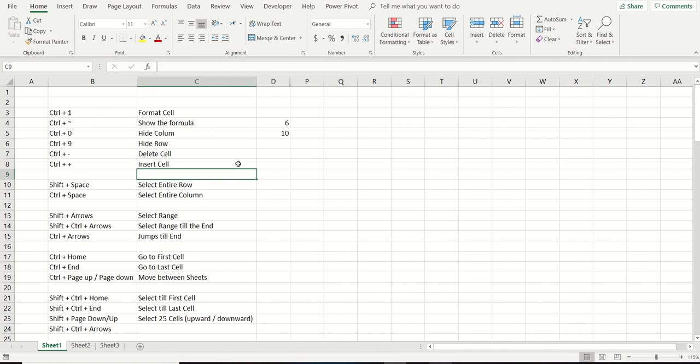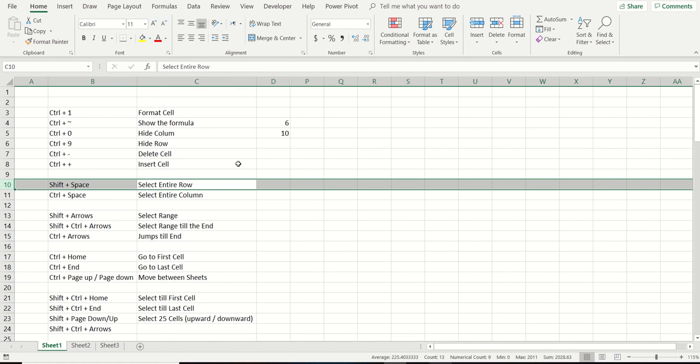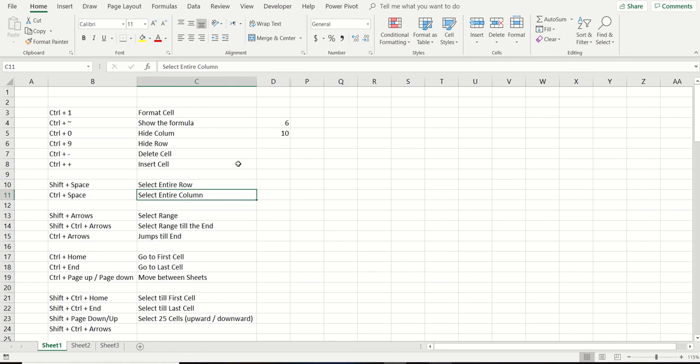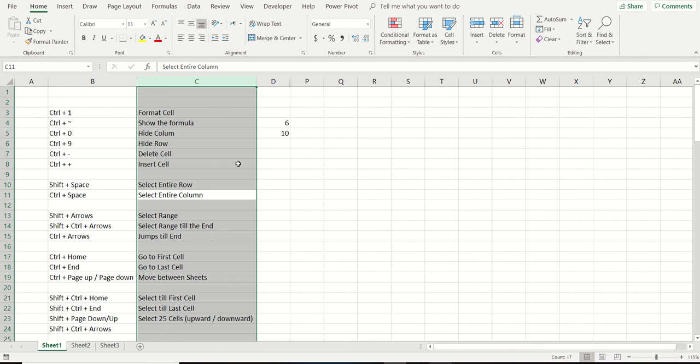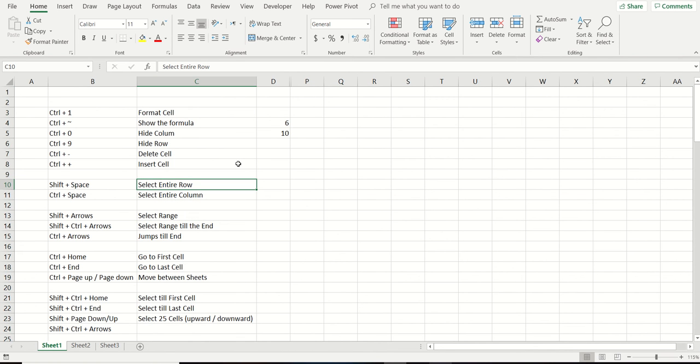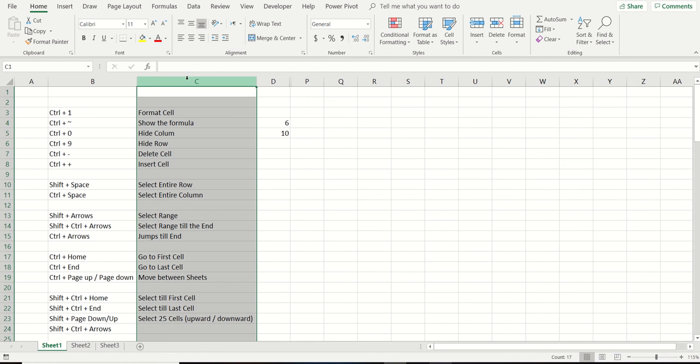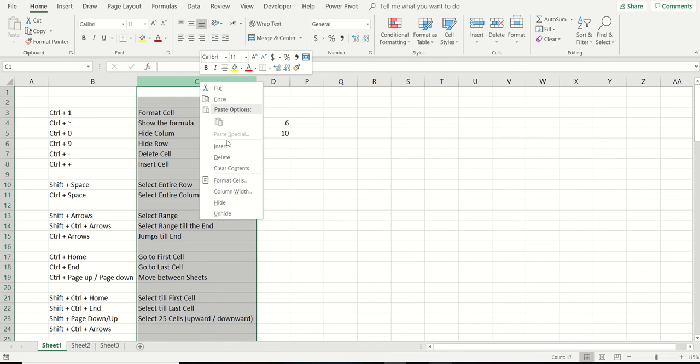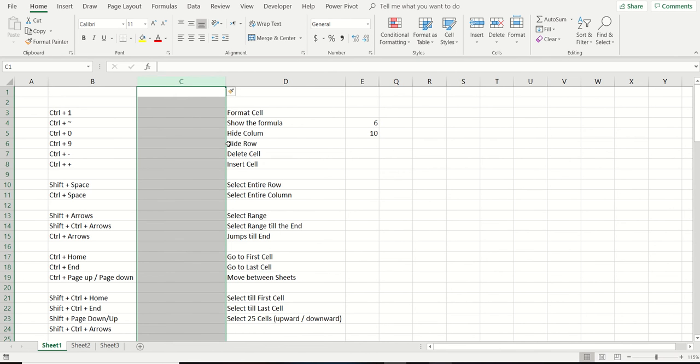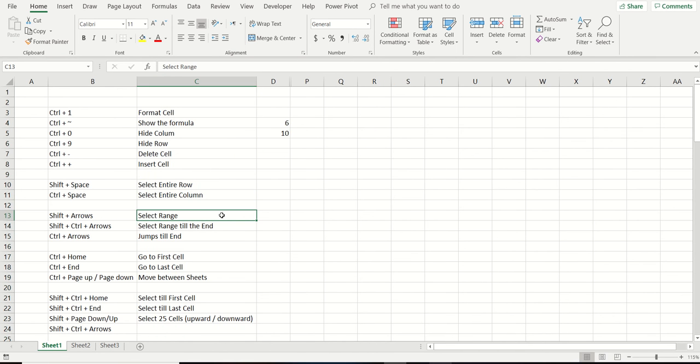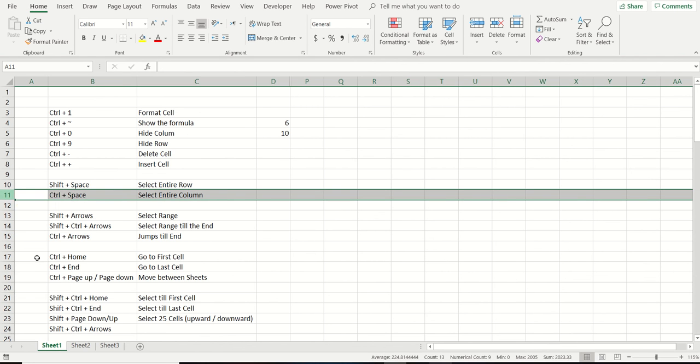Now, Shift plus space selects an entire row, and Control plus space selects an entire column. So for example, if I want to insert an entire column here, I come to the C, the letter itself, and I right click and then insert. I'm going to undo that. And if I want to insert a new row, I could come here, right click, insert.